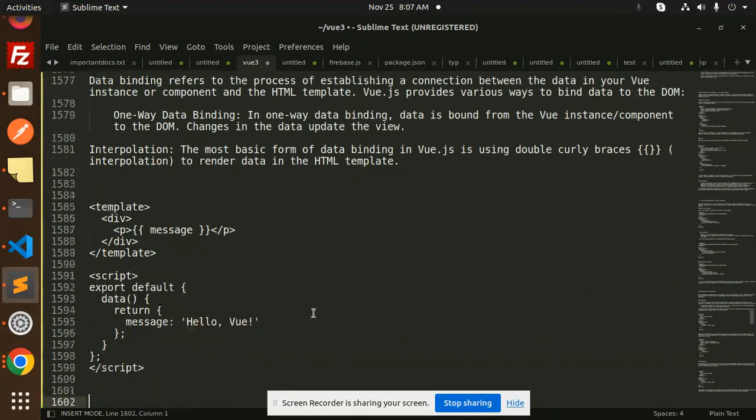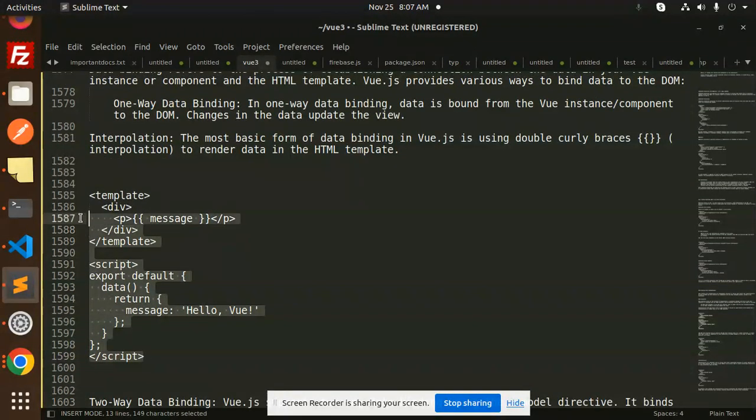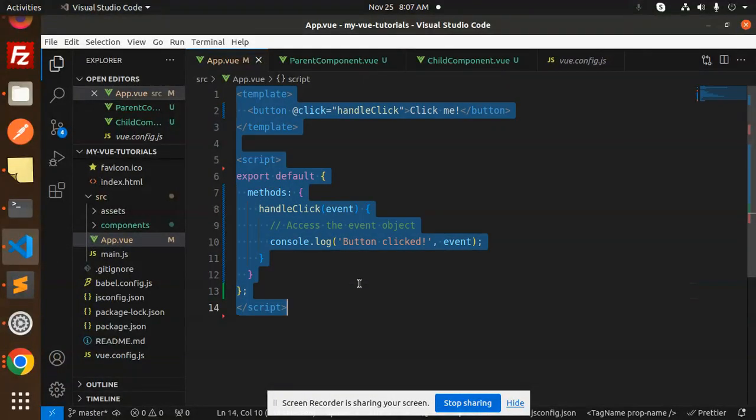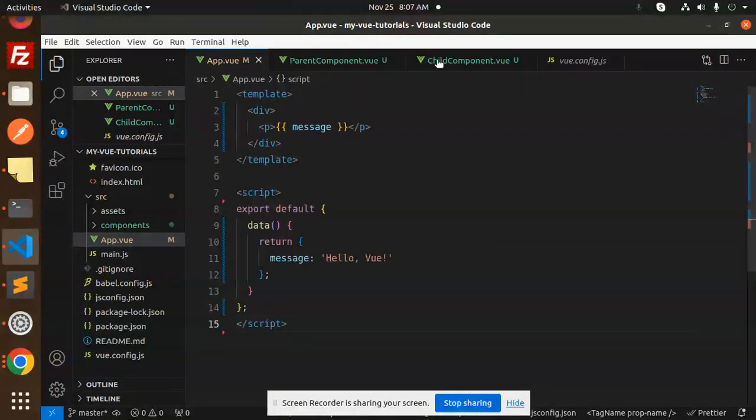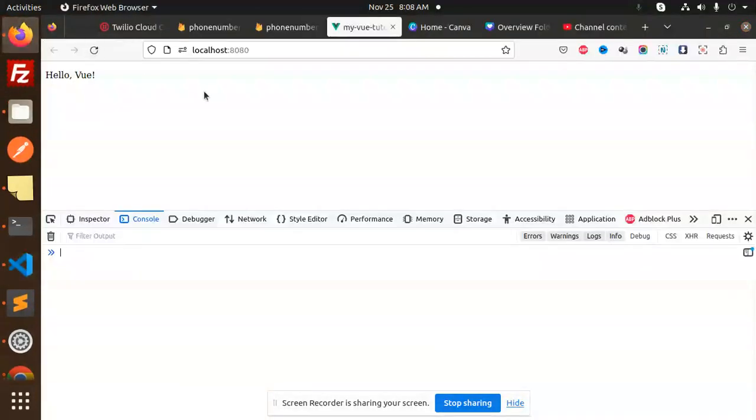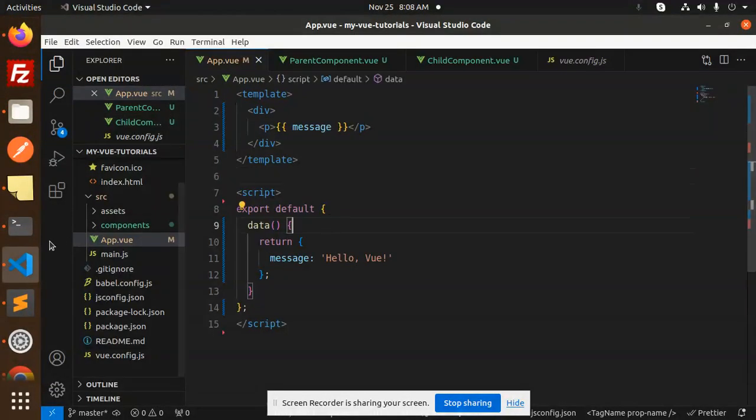Let's take an example. Okay, so this is the example. Let's copy and add it and understand this logic. So here you can see interpolation, curly braces, message, right? So we have directly printed it over here. Whatever the message comes over here, whatever changes are done over here, it will reflect and update over here, right? Here you can see hello Vue, right?